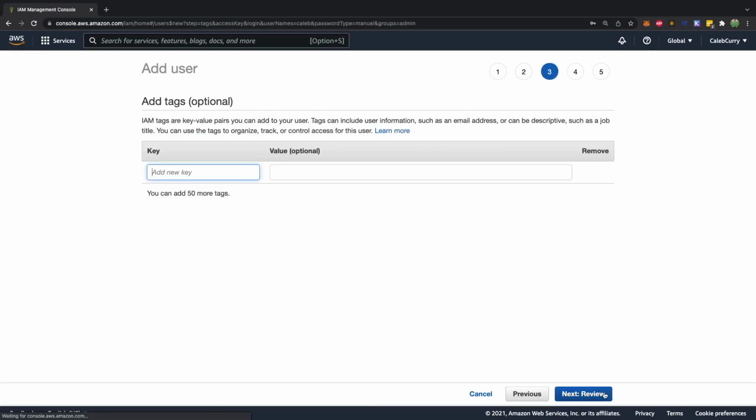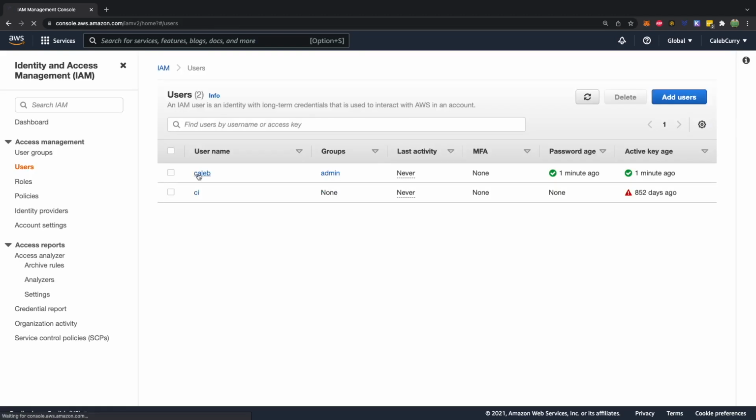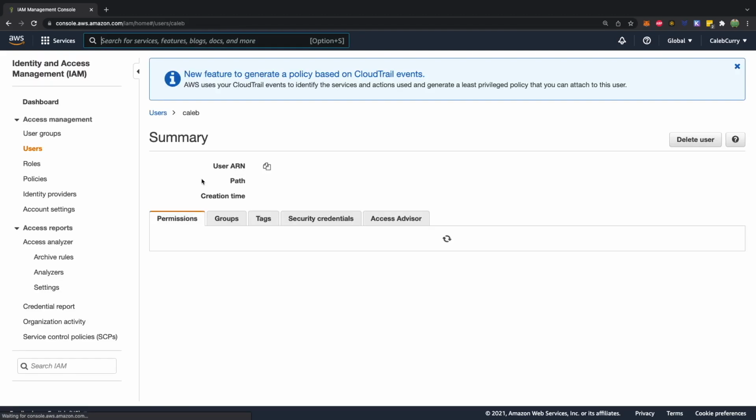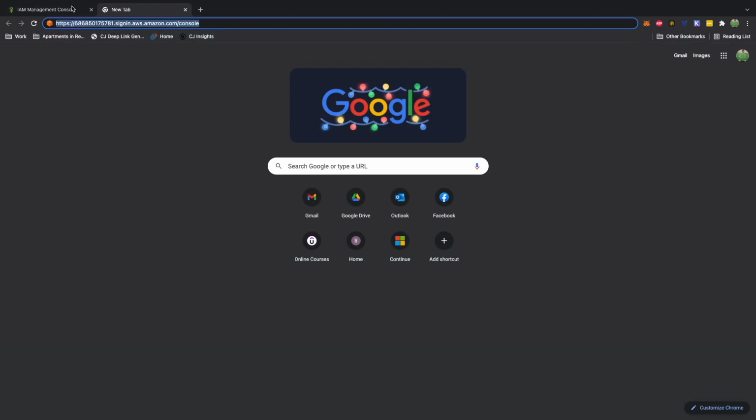All right, there we go. And we'll go to next, next. And there we go. We have the username Caleb, and this is an admin. Great user. Now to start using this user account, you can go into the username here and then security credentials, and there's going to be a URL that can be used to sign in to the same webpage, the console, as this new user account. So this is the URL you could give to somebody if you created an account for them, or for us, we can just use it ourselves.